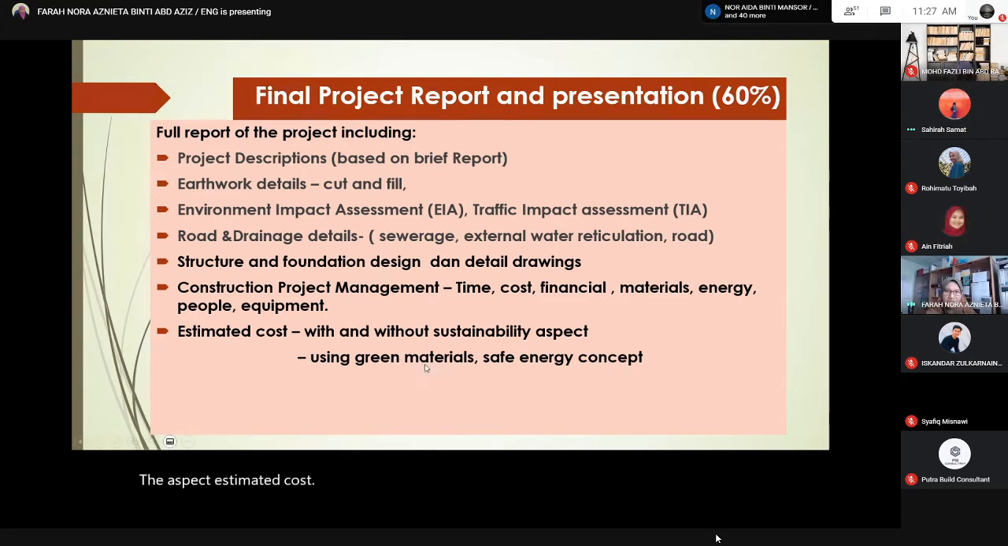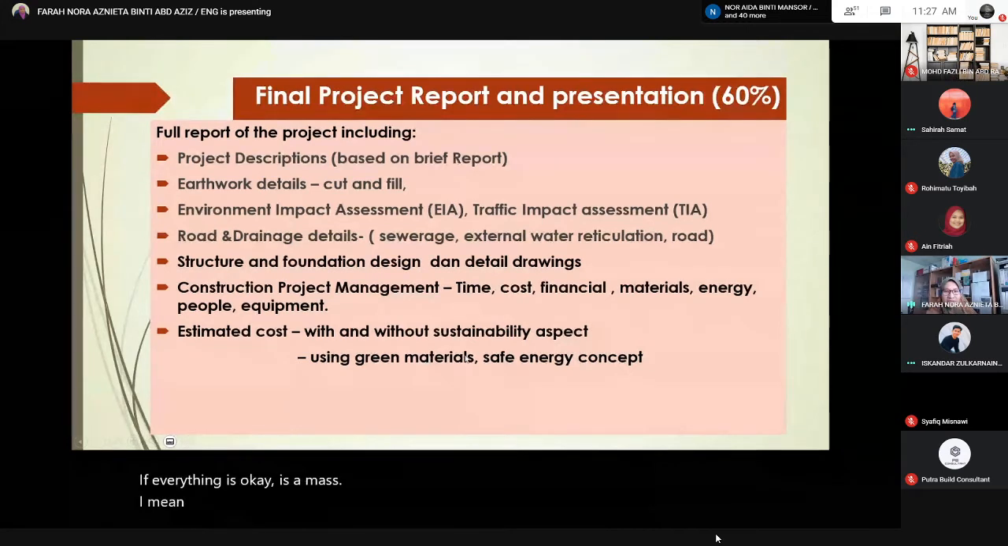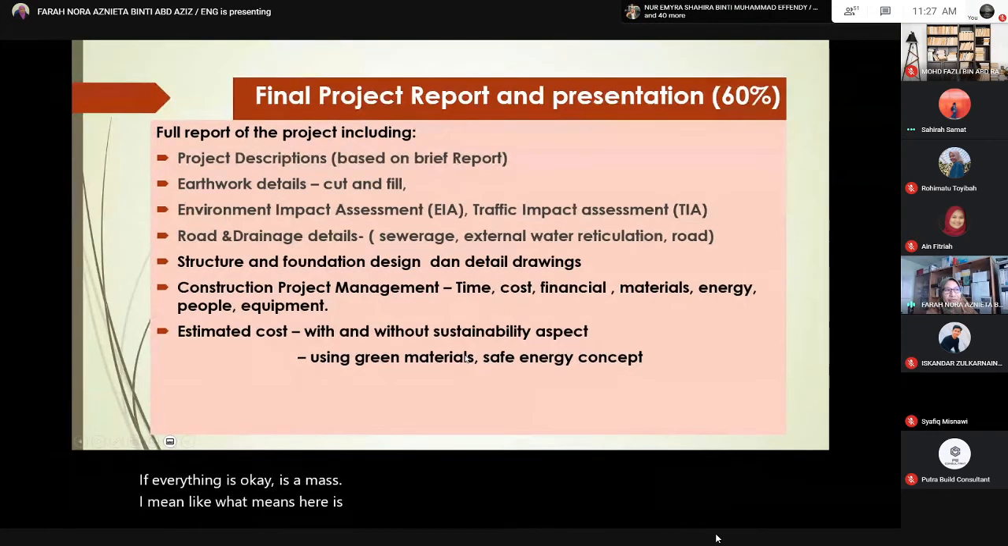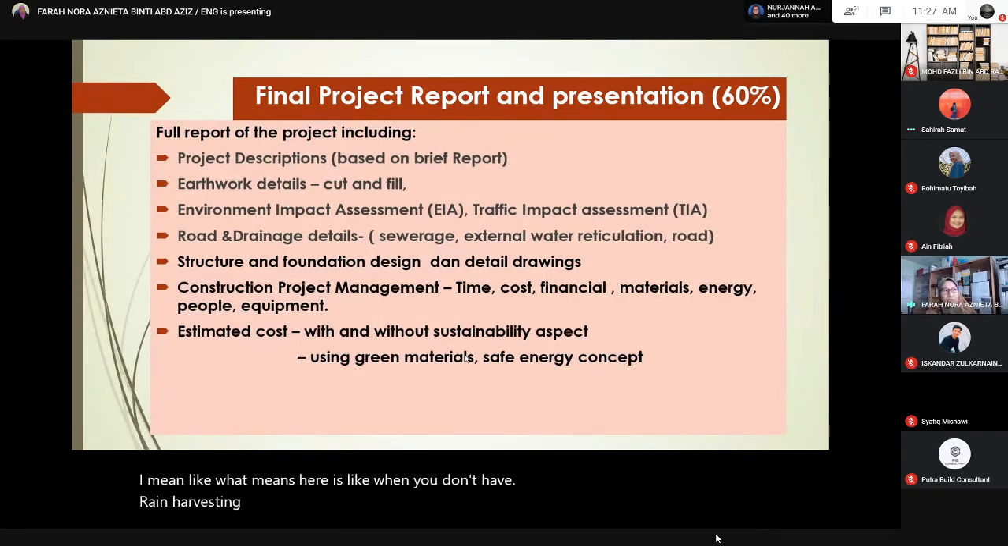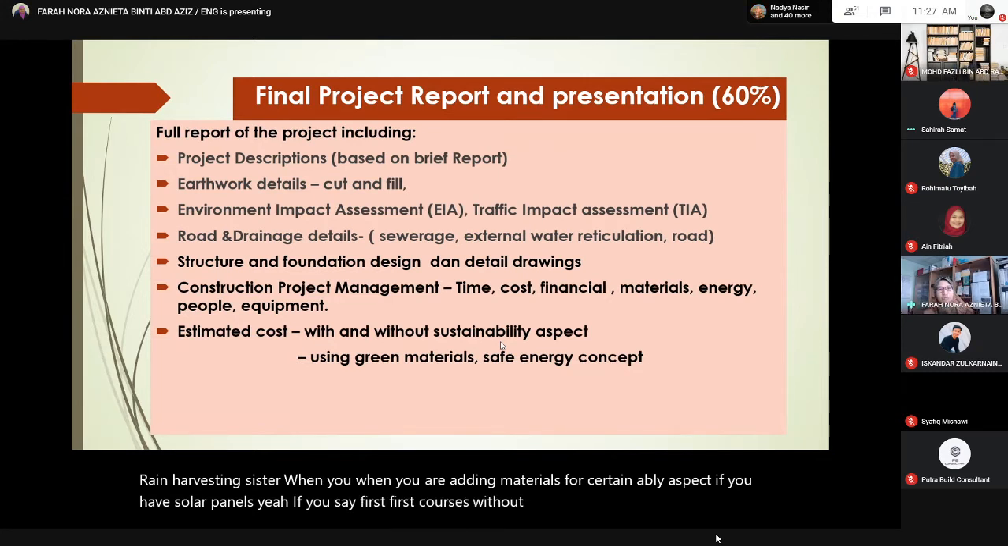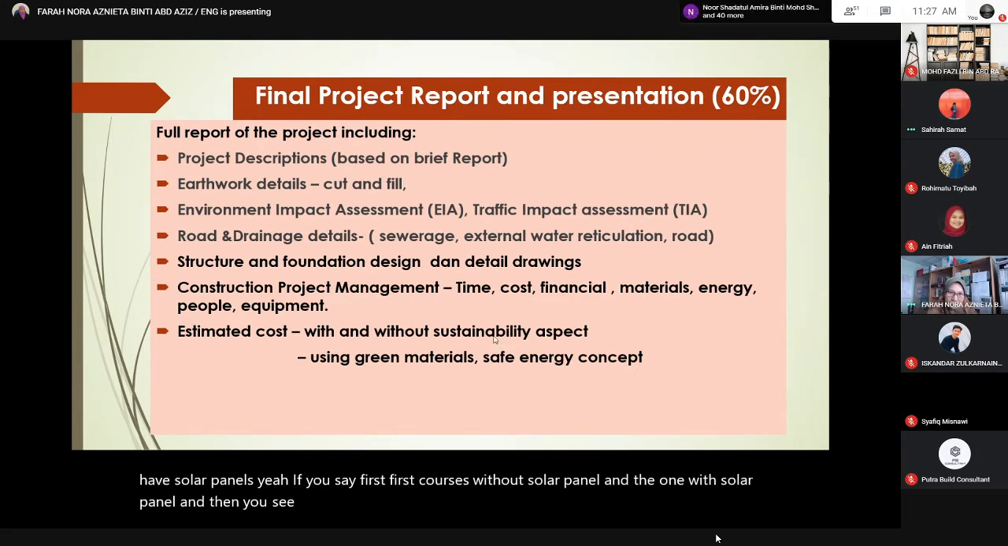Tak apa. Everything is a must. What it means here is like when you don't have the rain harvesting system, then you add materials for that aspect. More like system lah. If say first case is without solar panel, then the one with solar panel, you see the difference on that. Itu saja. Okay doktor, thank you doktor.